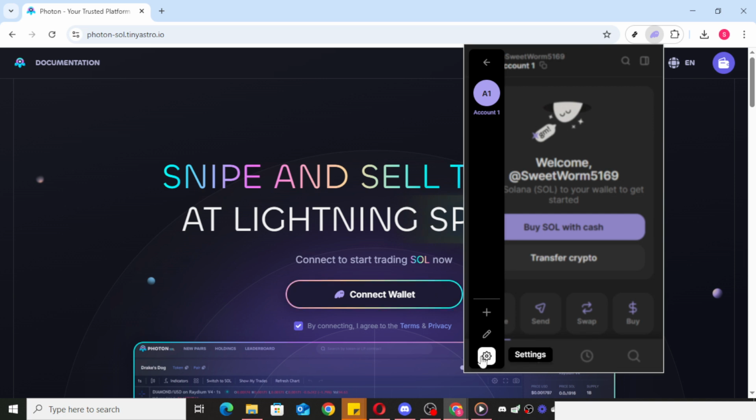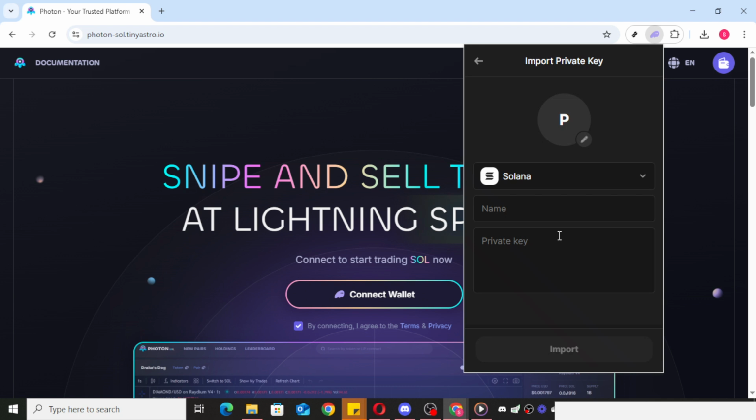Once in the Settings menu, you'll want to click Manage Account. In the Manage Account section, find and click on Add or Connect Wallet. You'll see a new option to Import Private Key. Click on it and you'll be taken to a new screen. Here, you'll be prompted to enter a name for your new wallet or account. Feel free to choose a name that you'll easily recognize later.